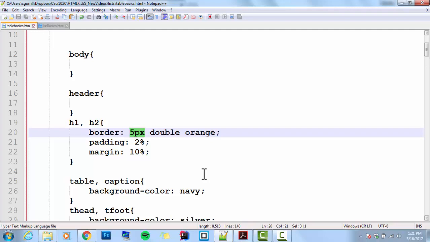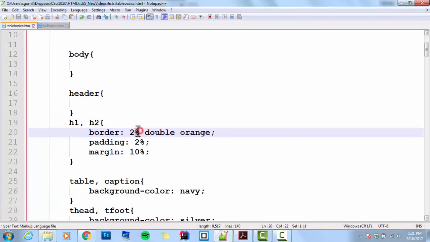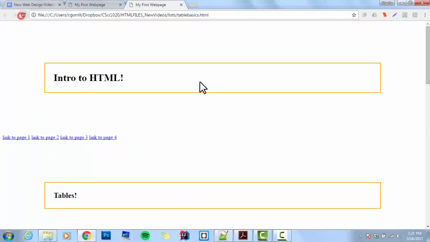Borders have to have an absolute unit for the width. In other words, you have to use something like pixels. You can't use percentages. 2%? Nope, that doesn't work. Can't do it. You have to use an absolute. You've got to use pixels. This makes things problematic, and we're going to get into why that's problematic in future episodes.